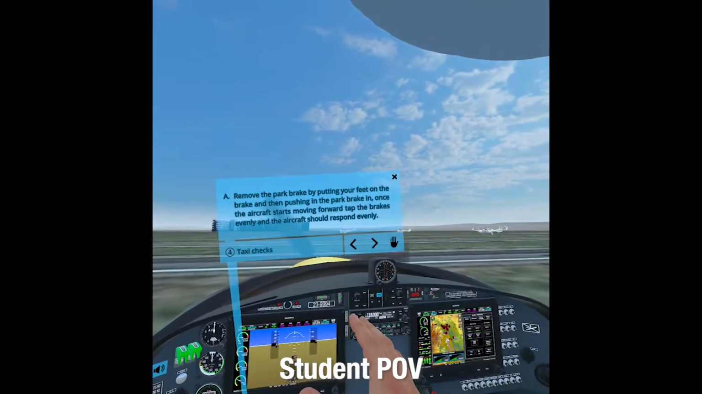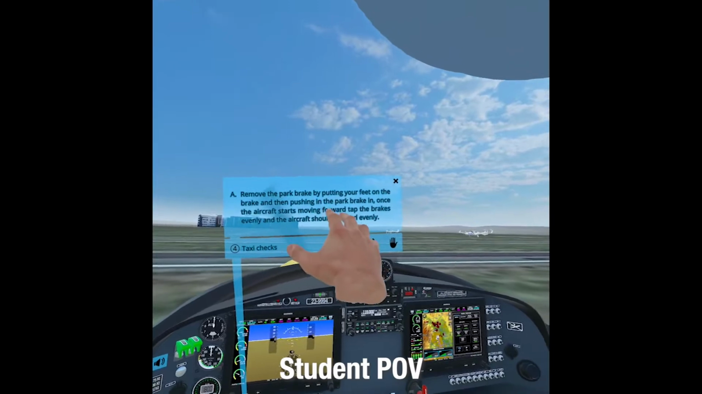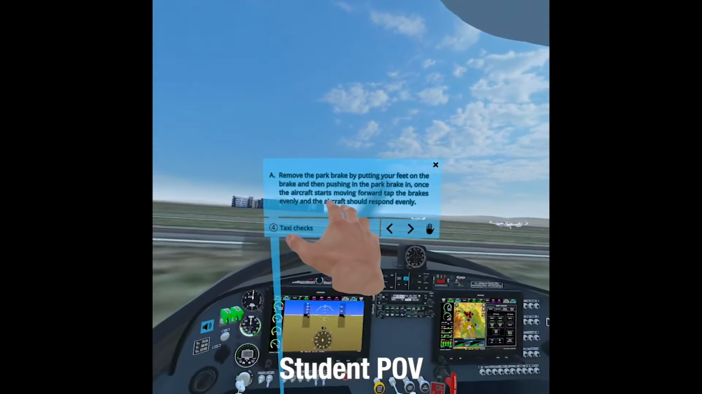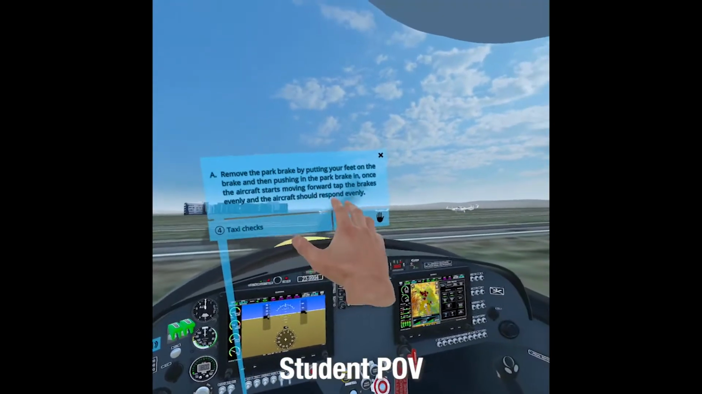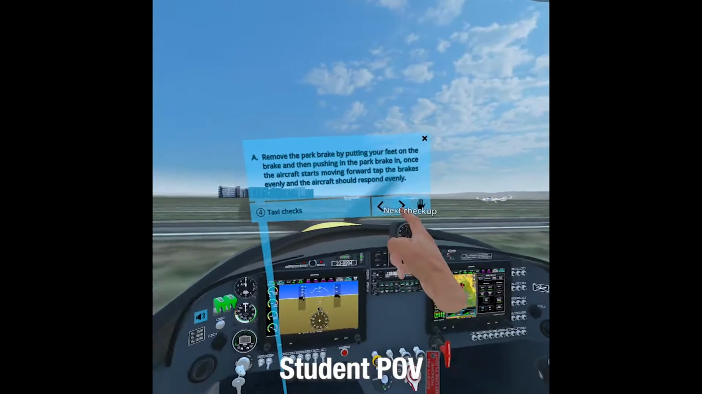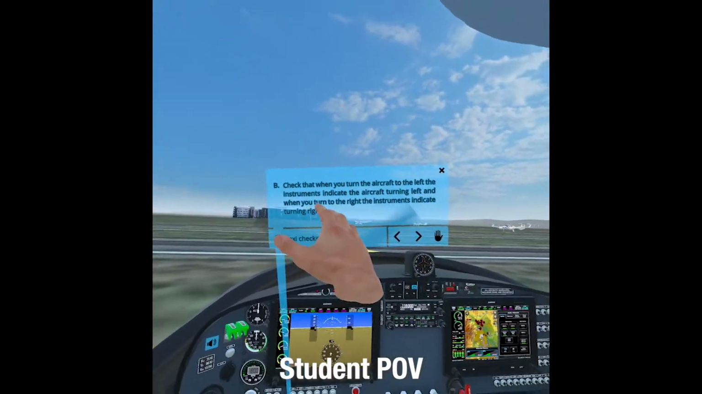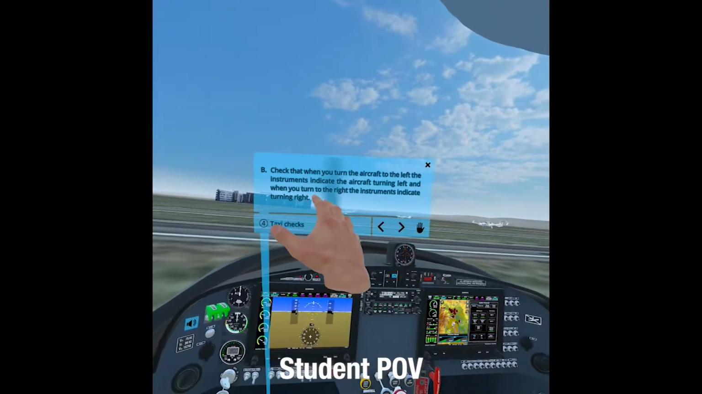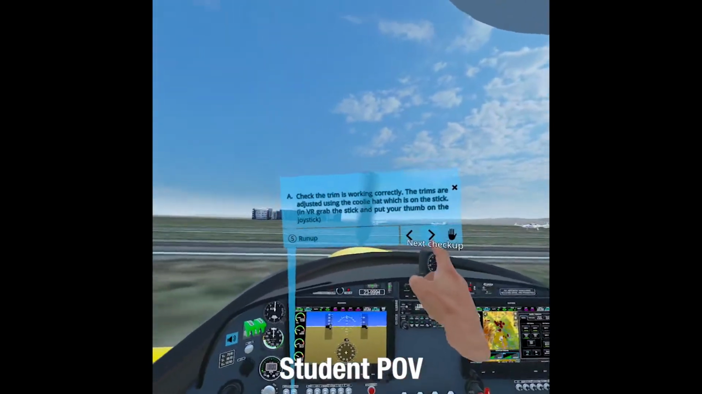Remove the park brake by putting your feet on the brake and then pushing the park brake in. Once the aircraft starts moving forward, tap the brakes evenly and the aircraft should respond evenly. Okay, so we are ready to move, right? Check that when you turn the aircraft to the left, the instruments indicate the aircraft turning left, and when you turn to the right, the instruments indicate turning right. We're going to check that now.